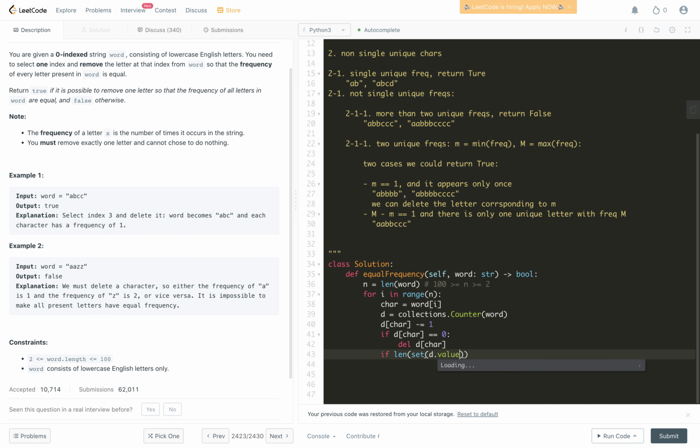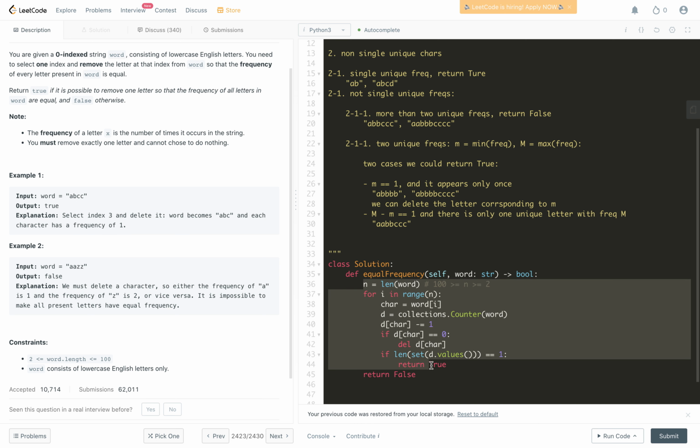We're going to use set, the length of the set of the counter's values. The values are the unique letter frequencies. If there's just one frequency, it means that as a set, the length would be 1. In this case, we are going to return true. Otherwise, after this for loop, we're going to return false. So this is the logic.